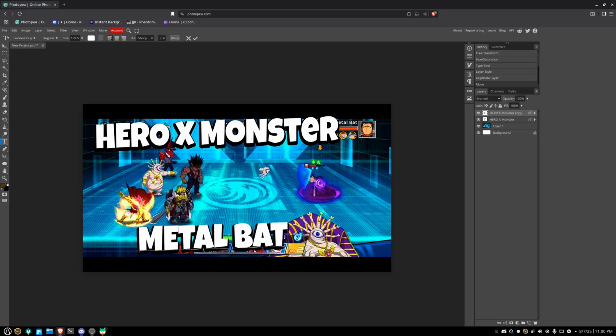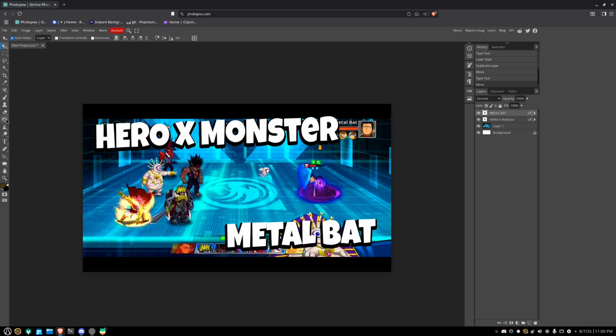Let's type in Metal Bat, just so that it keeps the same effects. And then maybe I'll want to blur the image. Maybe not to give away exactly what's going on. No, wait, hold on. Wrong layer. Or maybe I will just blur parts of it. This looks a little funky, but that's fine. Or maybe I'd use the actual Hero X monster screen instead of using the battle screen.